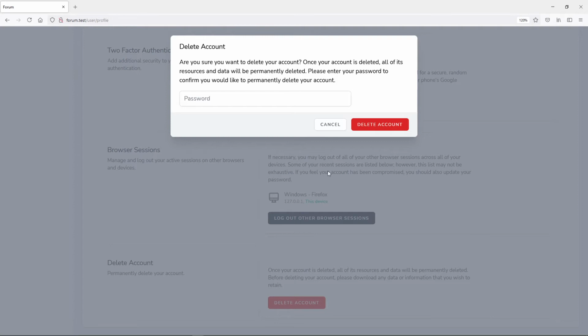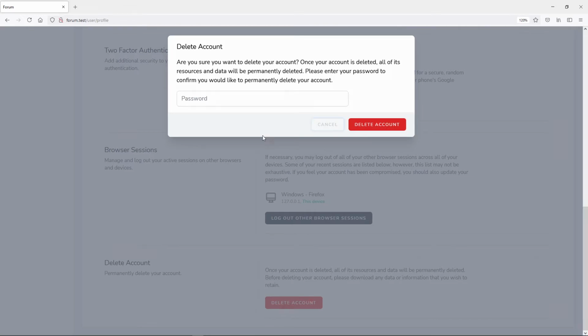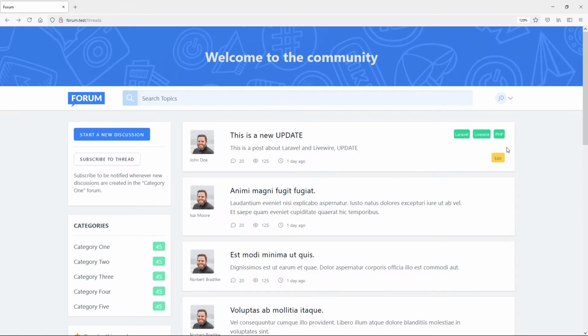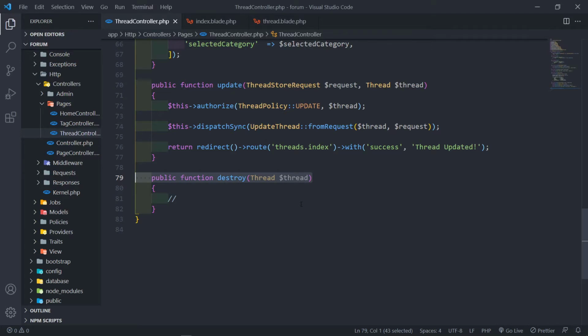So if the user wants to delete a thread, then this modal will pop up, and then the user can either delete it or just cancel it. All right, so this is what we're going to do. Just a better user experience. All right, so the next part that we want to do is, if we go back, then we'll add that right there. All right, so let's go to Visual Studio Code.